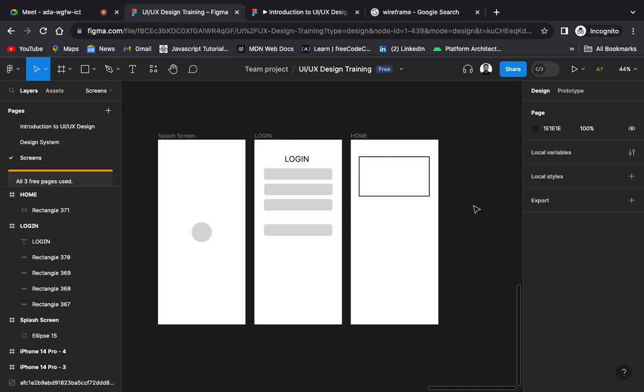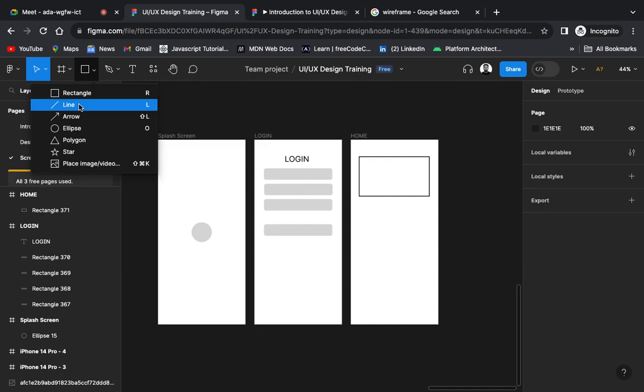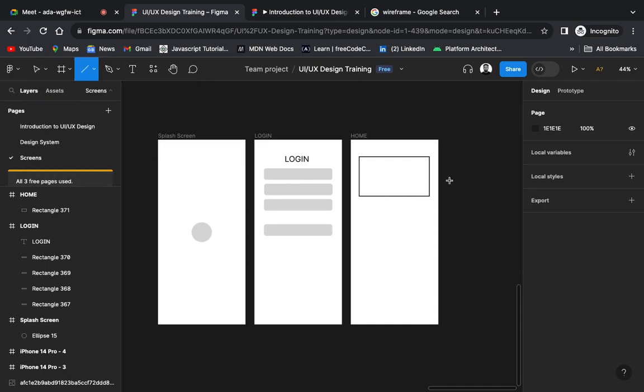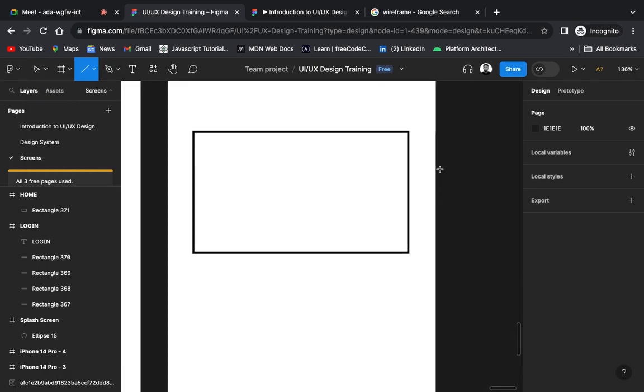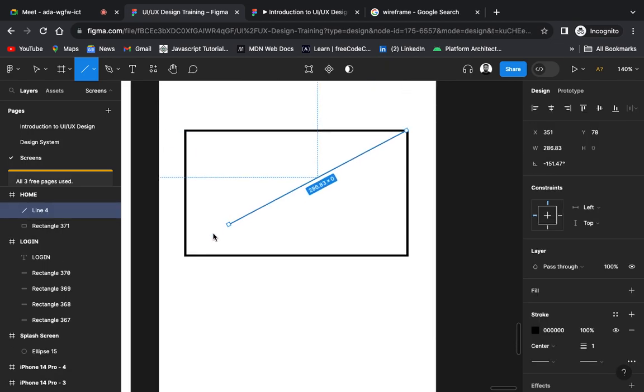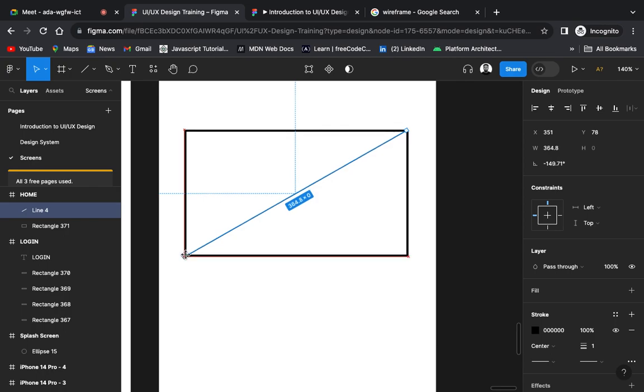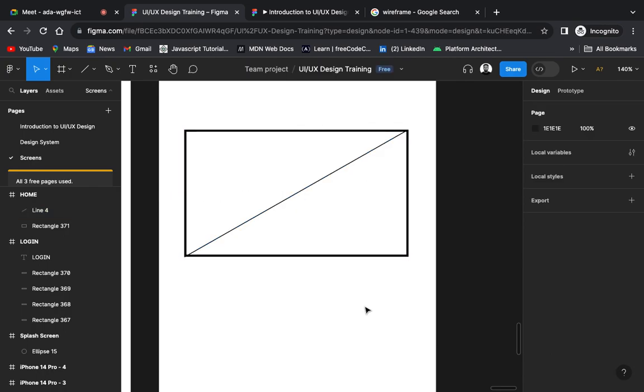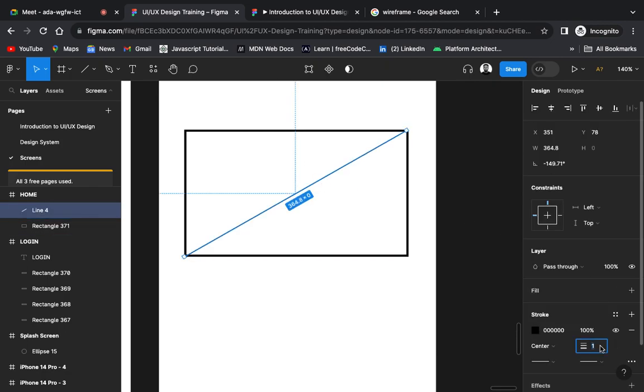Now, see that. Now, then you come back here again where you have your shapes. You carry a line, and then what you are trying to describe there is that this place, you are going to put a picture. So if I draw that line, okay, I draw that line, I also make that one 3, the stroke of 3.